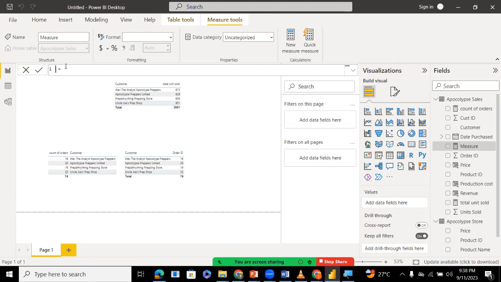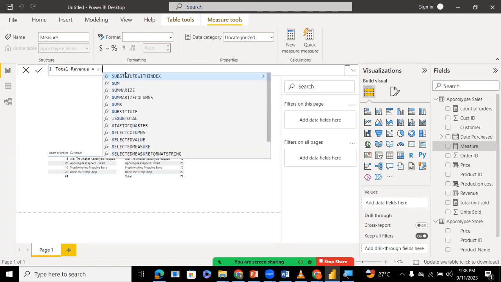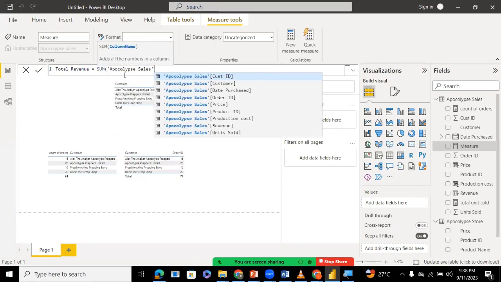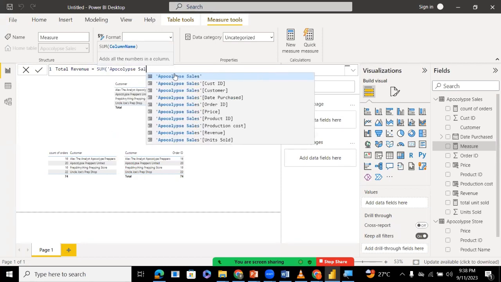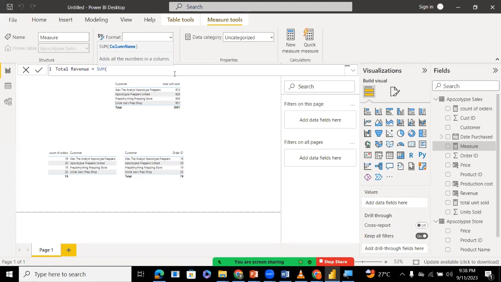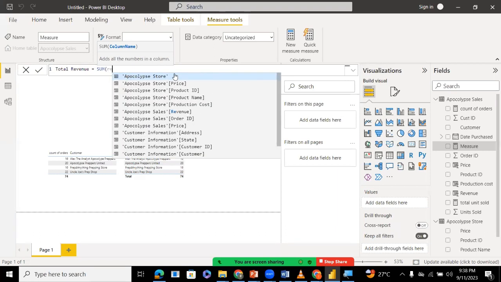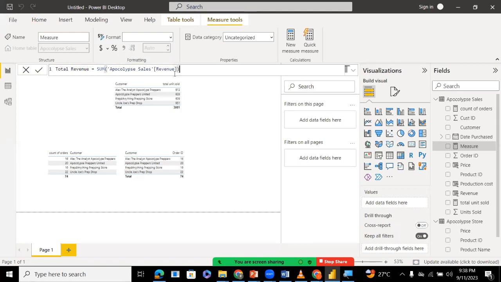Total revenue. So it's going to be sum, which sum then current sales revenue, and close brackets, enter.